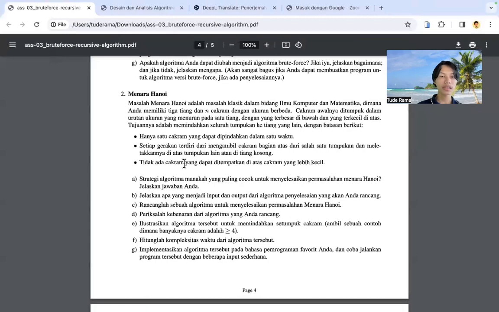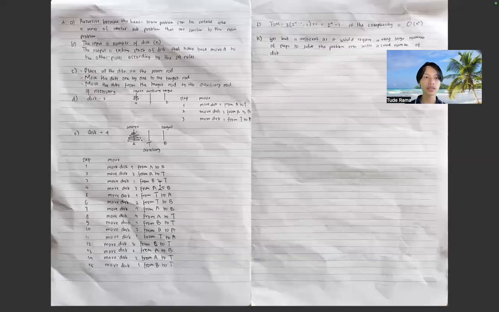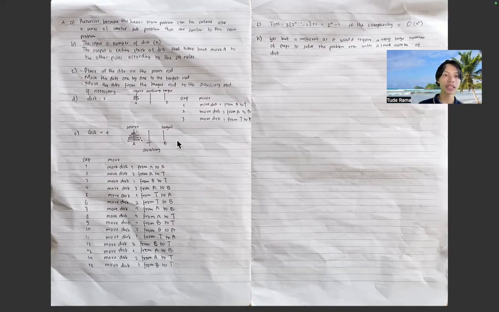The next is task D, which asks to check that your algorithm is correct. In this case, we assume the number of disks is 2 and we have 3 roots: A, T, and B. A is the source root, T is the auxiliary root, and B is the target root. So in this case, we have 3 steps and 3 moves.